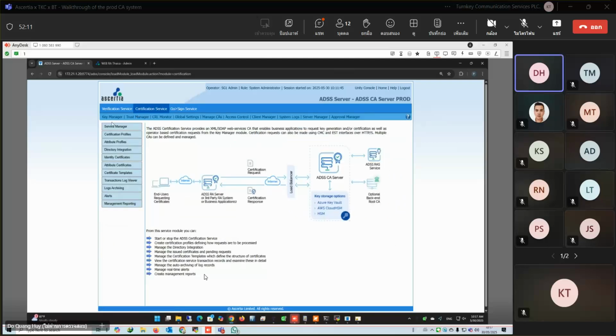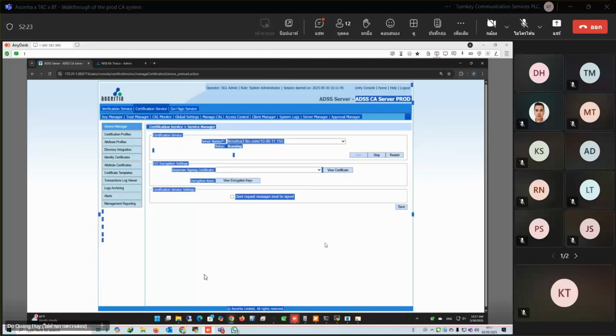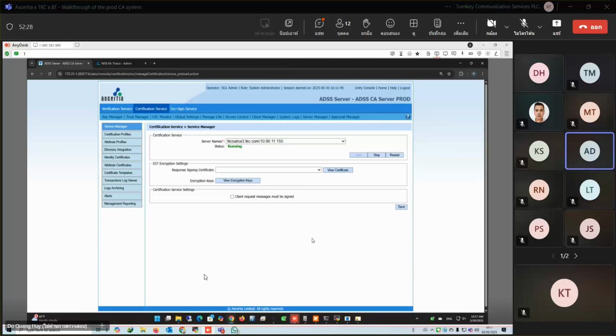Every service is actually running as normal. Yep, everything's running. OCSP also running. It is in another server. It is for the backend CA. Yep. Okay, everything is okay. We said DC and DR.